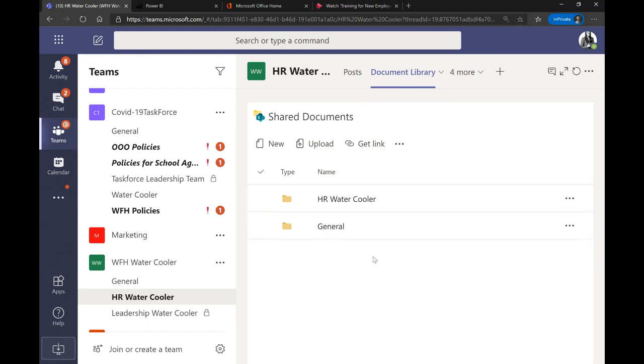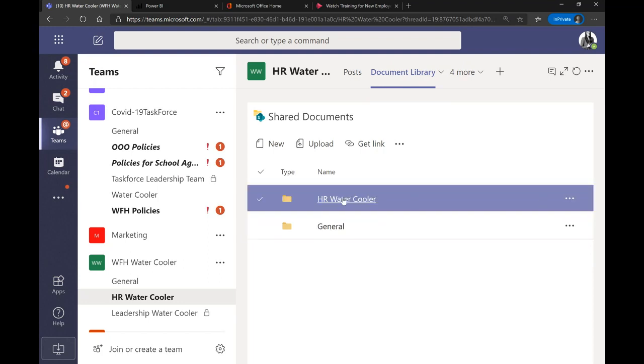And there's a question: can you pin documents in that document library? Like, is there a way to do that? Oh, let's see.